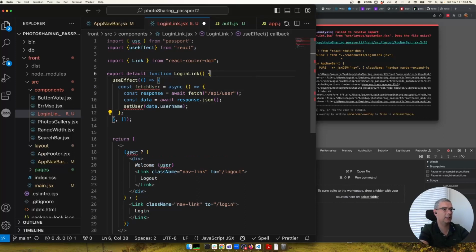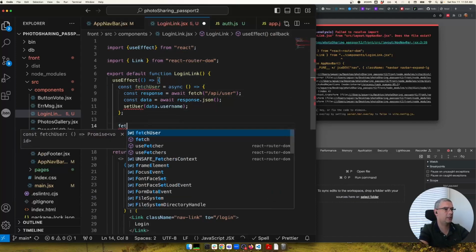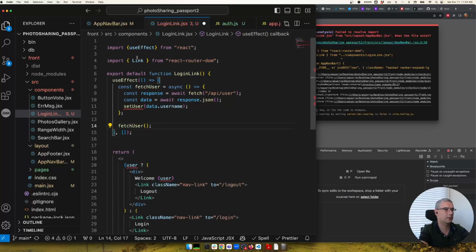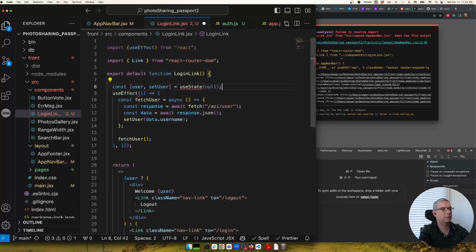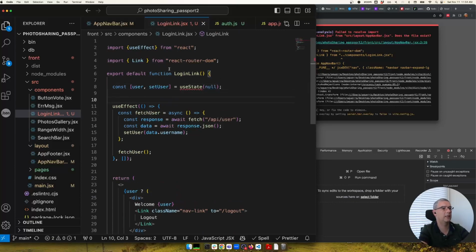Okay, and then in order for me to use that, I think I don't need that passport. So basically I have that fetchUser, and I just want to run that fetchUser. As you can see, I do need to come up with the user. Good work, Copilot. And I need to import it in here.